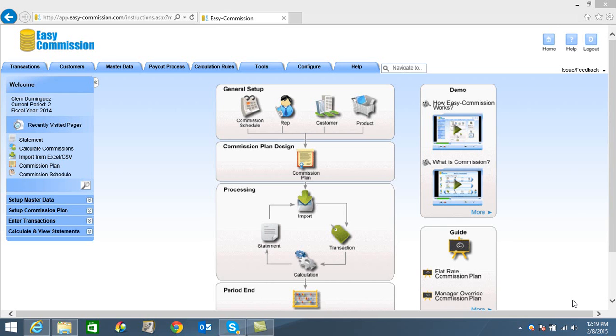This particular video shows how someone that's using Excel or CSV files to import data would set up Easy Commission. So the first thing we're going to do, this is assuming that you're logged on and you've been successful. If you have any problems, please contact your Easy Commission support that you got the email from for activation.